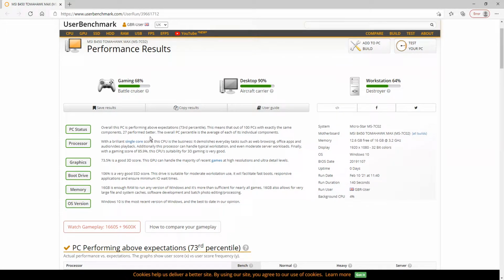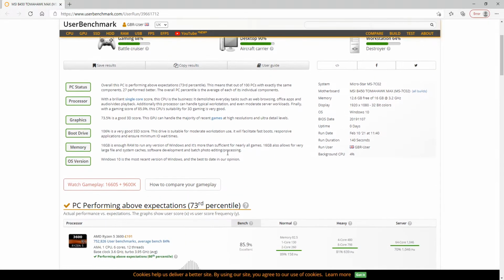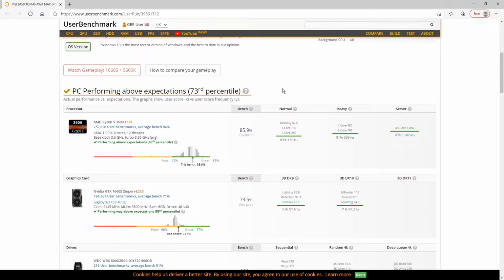As you can see, it does have a little summary on how each component did. For example, the processor, it says with a brilliant single core score, this CPU is the business. It demolishes everyday tasks such as web browsing, office apps and audio/video playback. So there we go. It tells you a little bit about each component, which is great. But if we scroll down, this is the part that we really want to see. It has in-depth information about each bit of hardware.